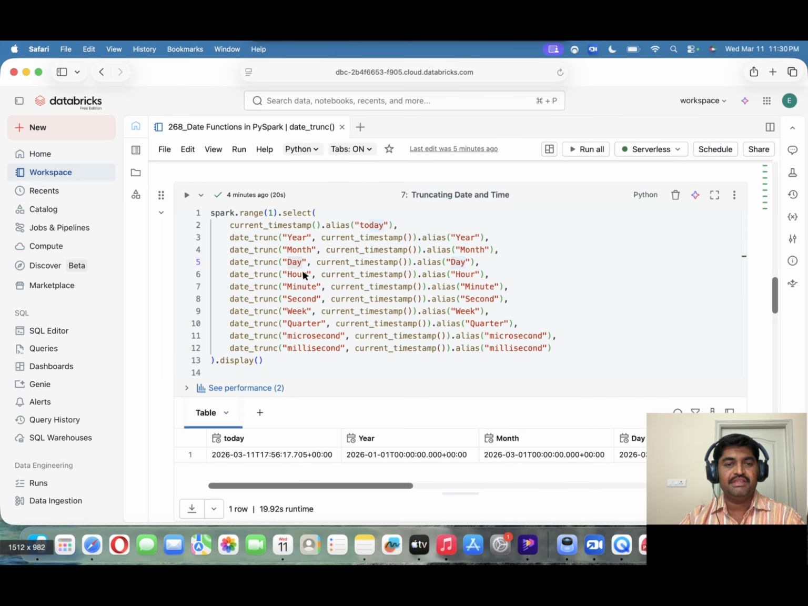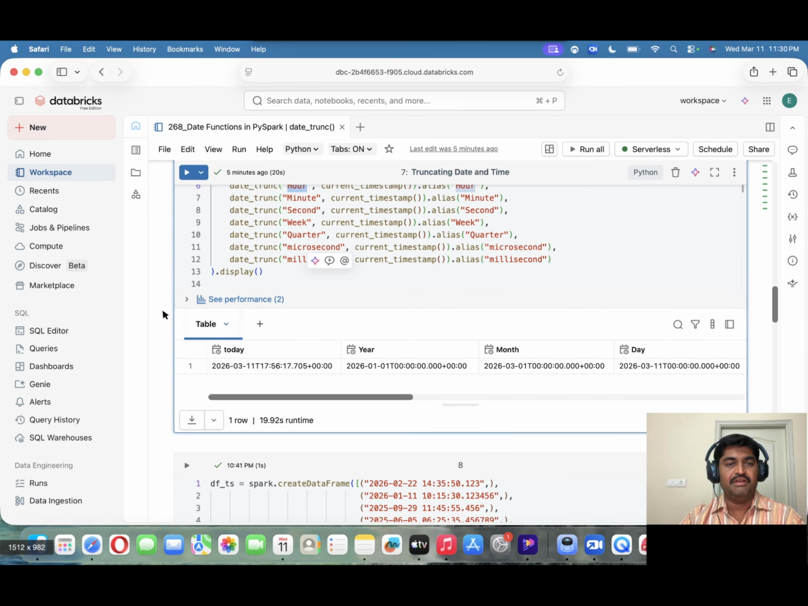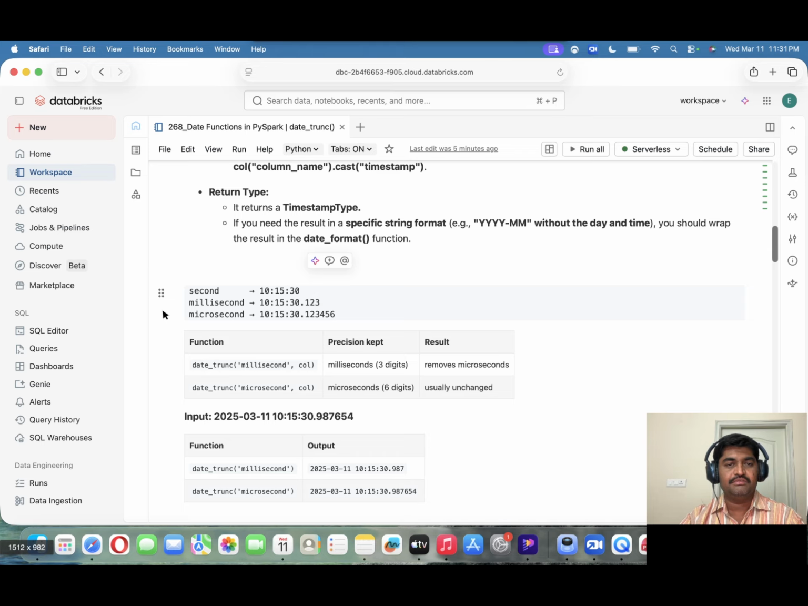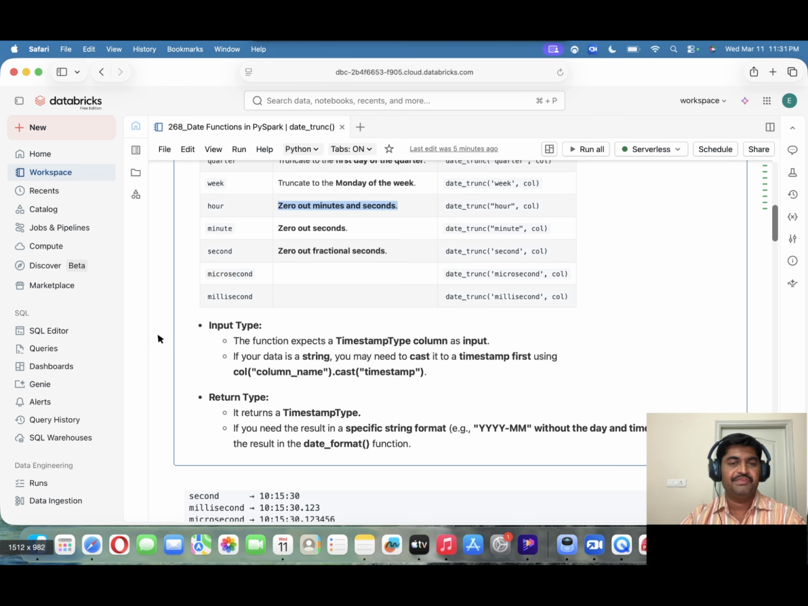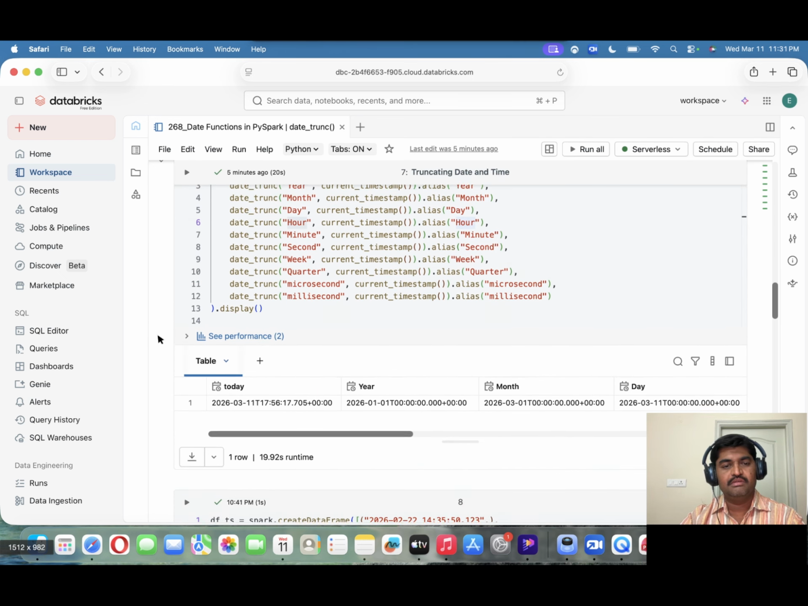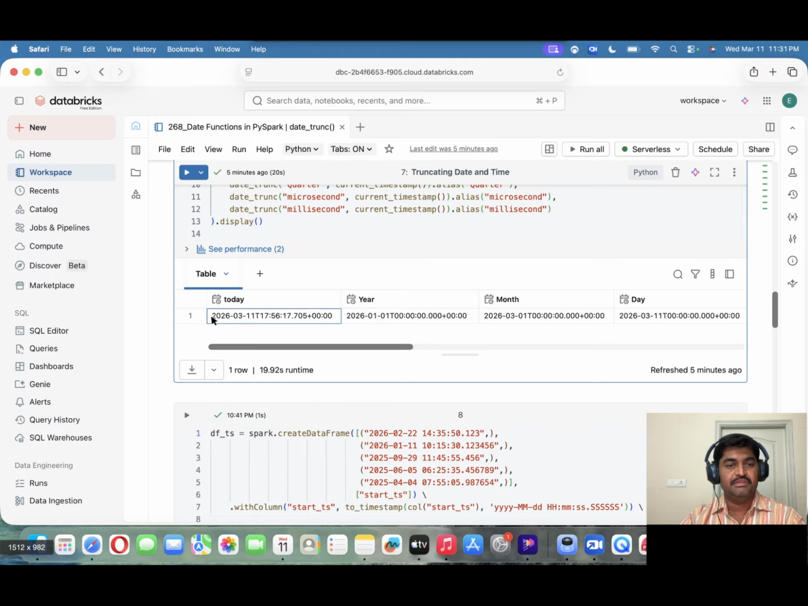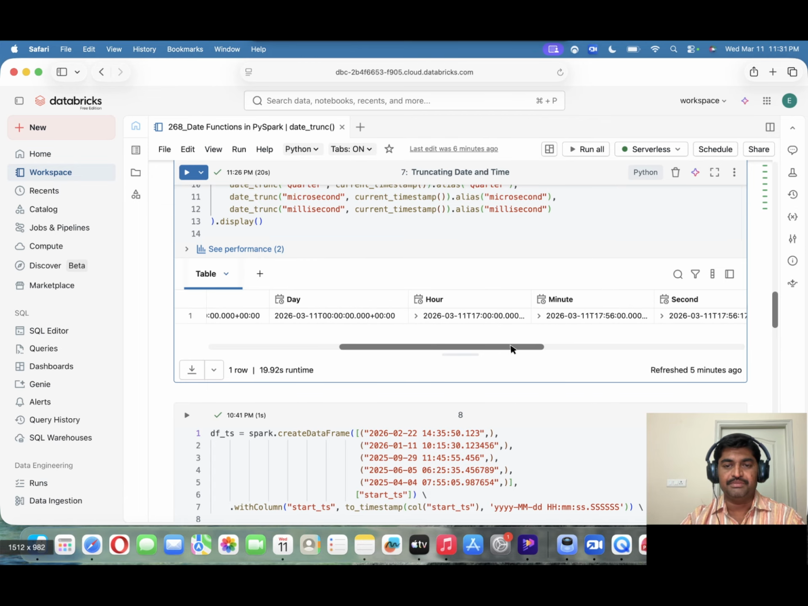So after day, I am applying hour. My format is hour. So for hour, what it mentioned is 0 out minutes and seconds. So that means my input is this one. I gave format on hour. That means from here to here, it will retain same values and whatever is there after this, so minute, second, all these things, it will become 0.